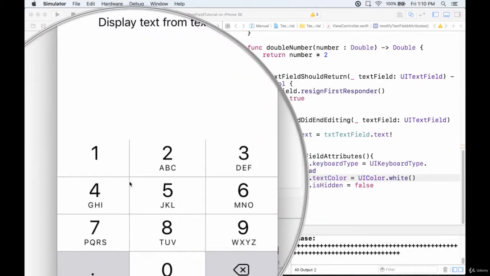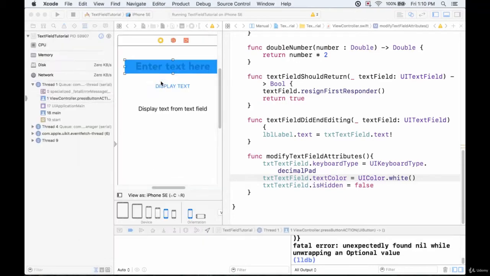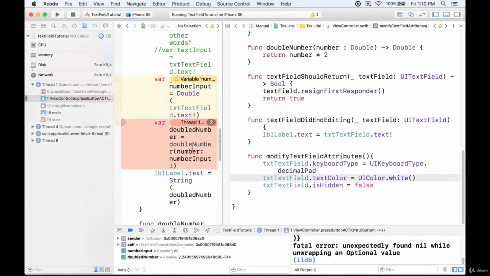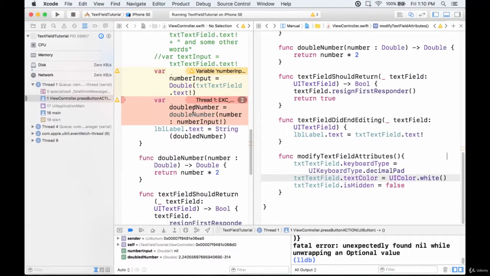And there we see we get this number pad right here. And that way it's more appropriate, because if we try to type hello and then perform the calculation, we get our app crashing. That's because it's saying, well, we should have taken in an input and converted it to a double, but how can we convert an input that has no numbers in it?